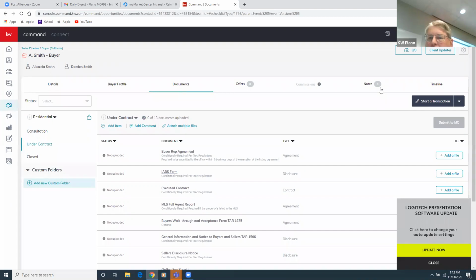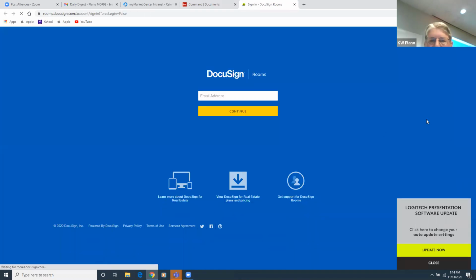The first step that we're going to do is I want to start a transaction with them. I'm over here on the right. I'm going to click to start the transaction, and I'm going to go into Docusign. Okay. So now I'm going to log into Docusign.